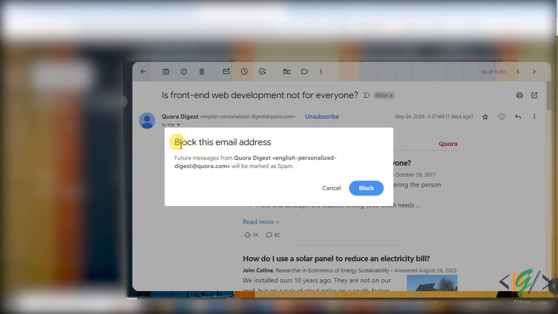and then you see a pop up: block this email address. Future messages from this will be marked as spam. If you want, you can click on block, so it's up to you. So in this way you can unsubscribe or block an email address in Gmail.